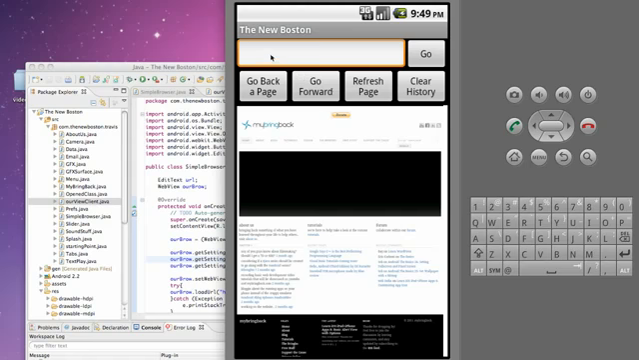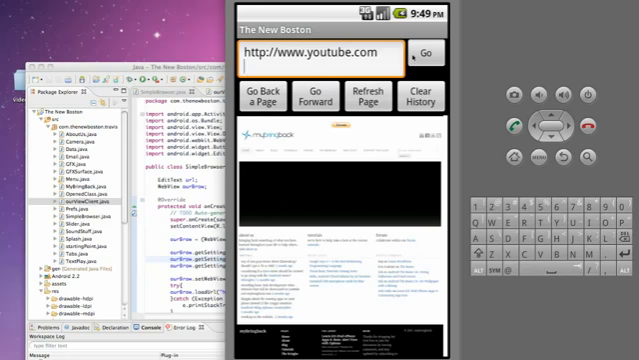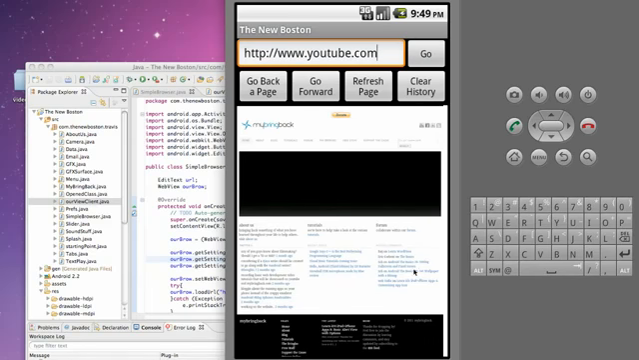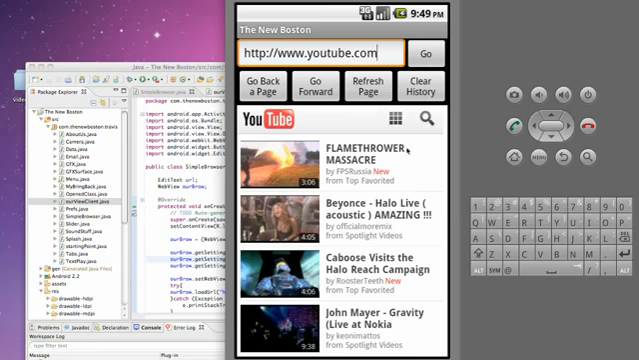Then let's check out the website to make sure JavaScript is enabled. We're going to say http www.youtube.com, and now it loads. So it's looking pretty good, guys.